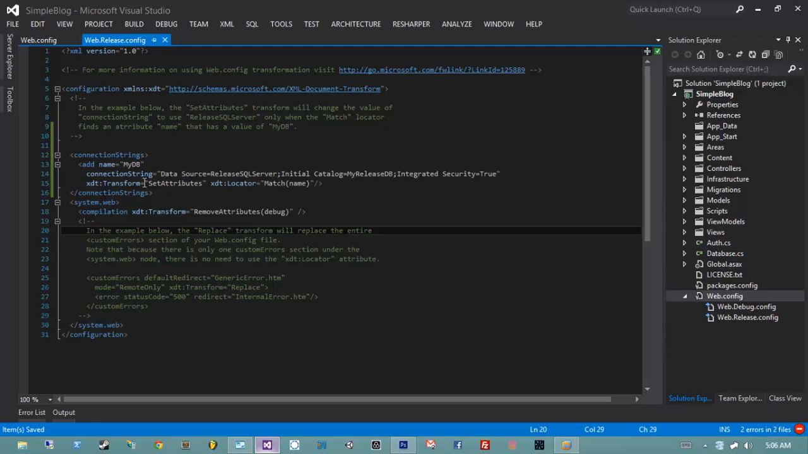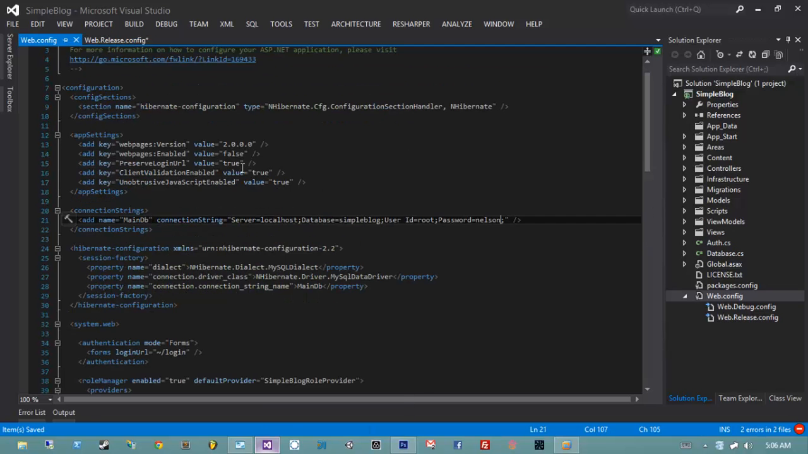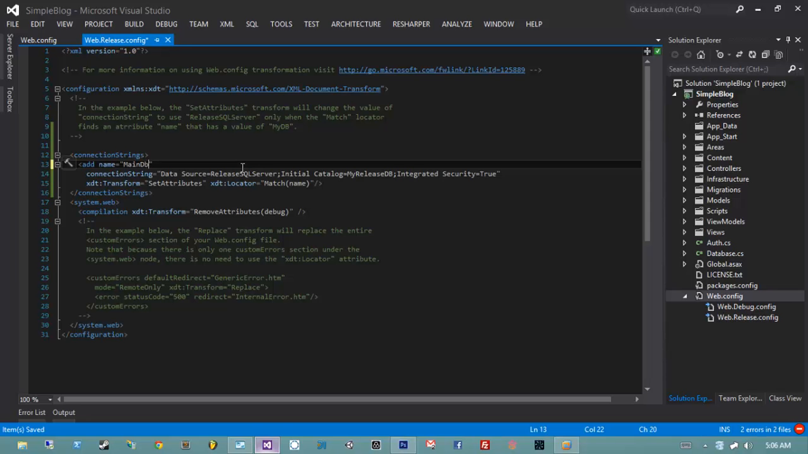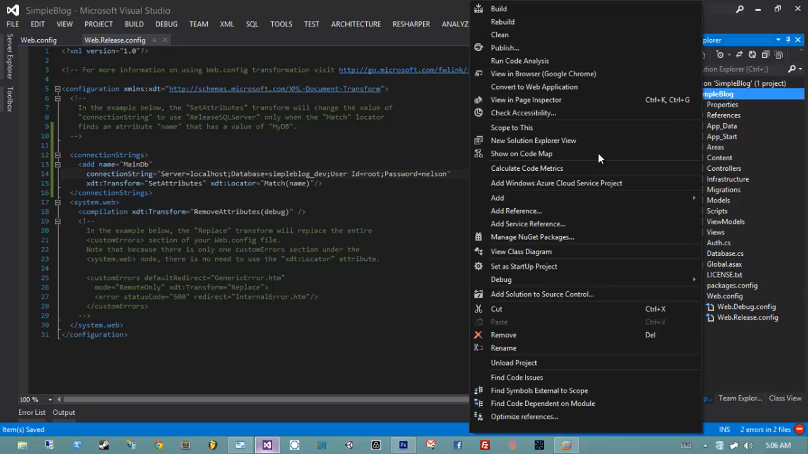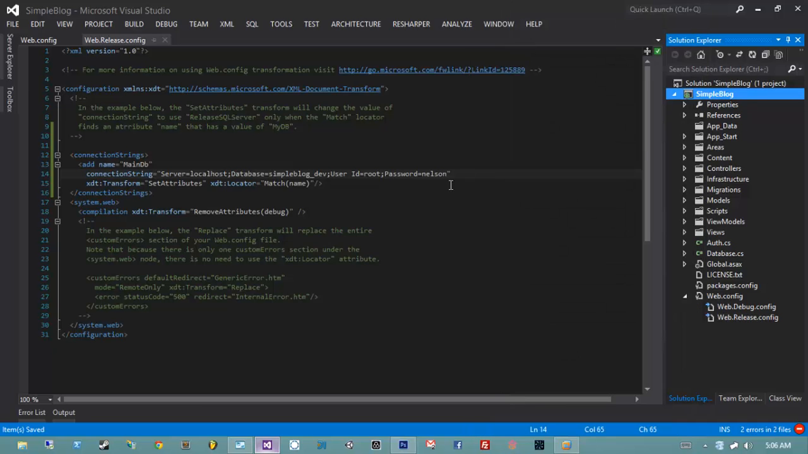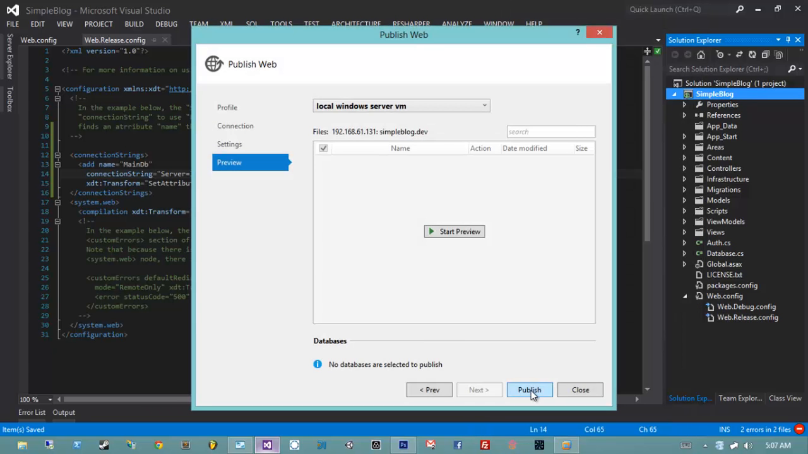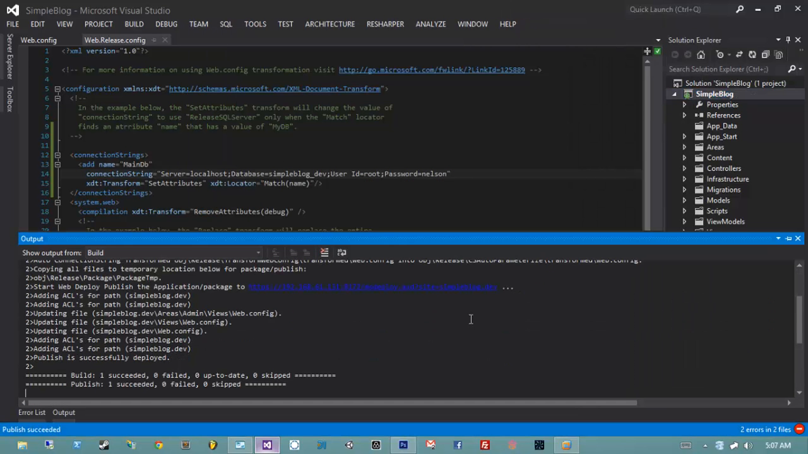I'm going to go back to web release, change this to main.db, which is the name of our connection string. Yep. And then I'm going to change the connection string. I'm going to paste it in here, and I'm going to update it by saying database equals simpleblog_dev. Now if I right-click on SimpleBlog and say publish, all I have to do is press this publish button. Boom.